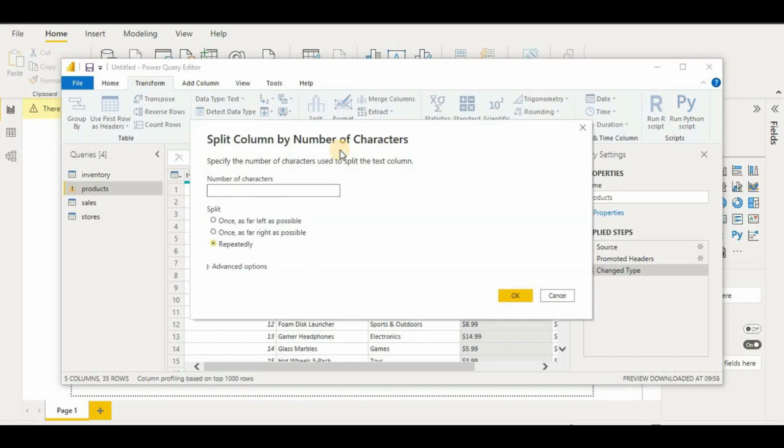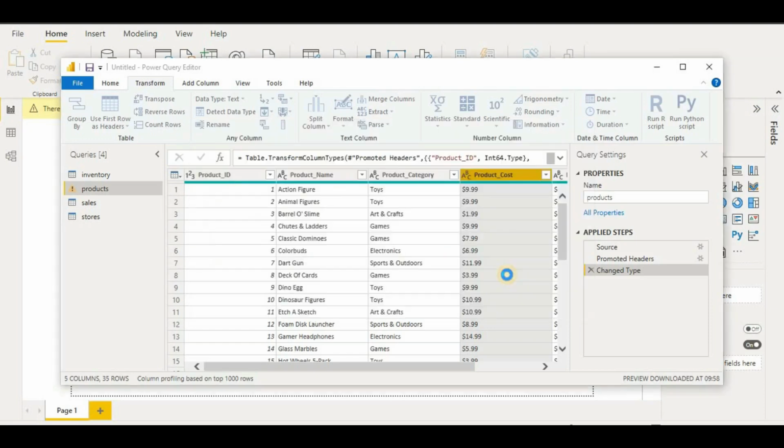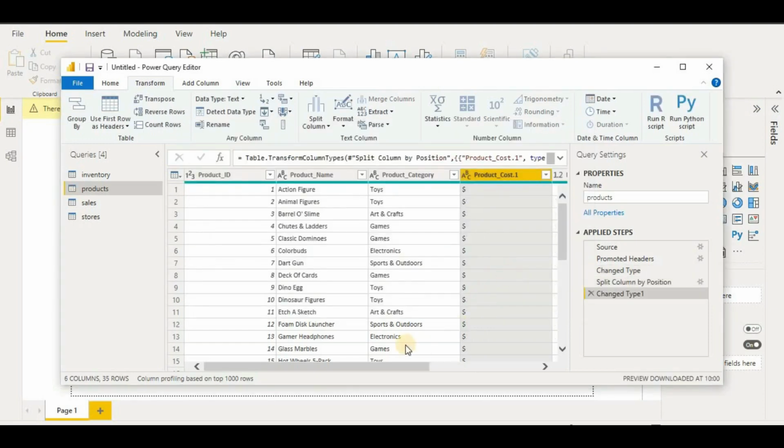So this is the step we have to follow, and here we have to put 1 and then once as far left as possible and press OK. So now we are able to remove this.